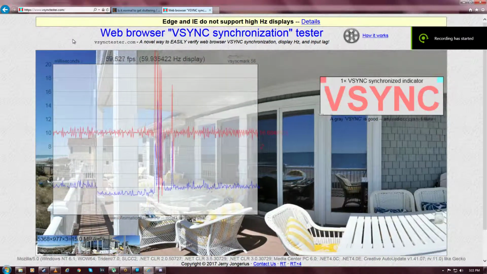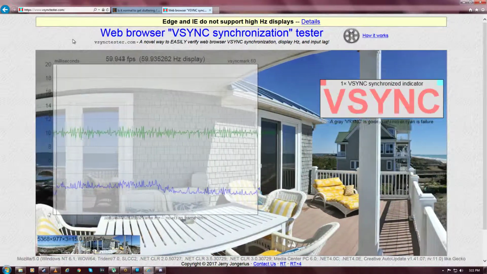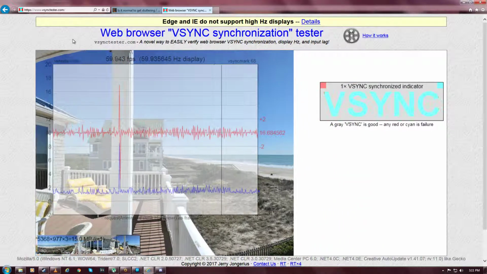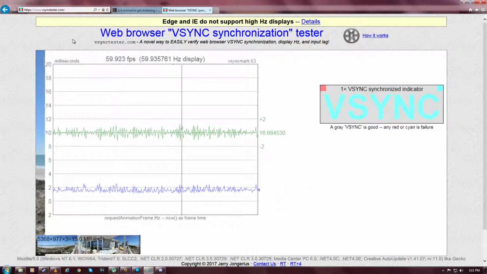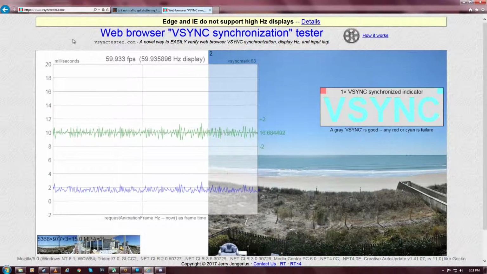What up, guys? So some guy asked me to test this program out called Vsync Synchronization Tester. What is this? Okay, Edge and Internet Explorer do not support the high hertz displays. Well, luckily I don't have a high hertz display.